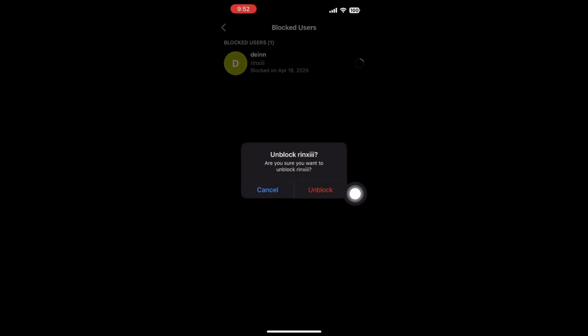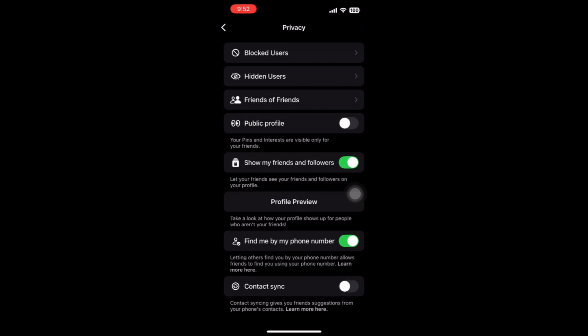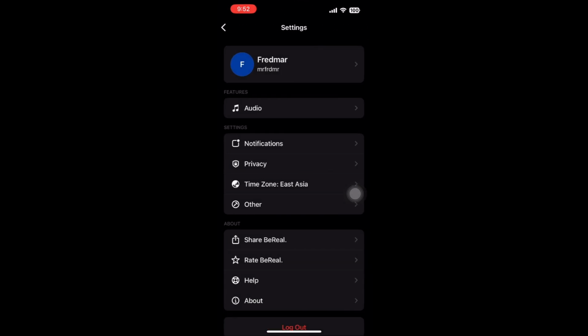Now find the person you want to unblock. Next to their name, tap the X button, then confirm the action. According to Bereal's Help Center, that removes them from your blocked list and restores normal interaction permissions.